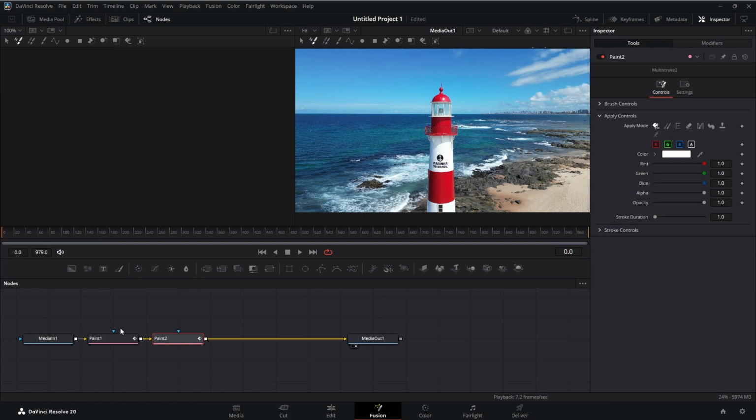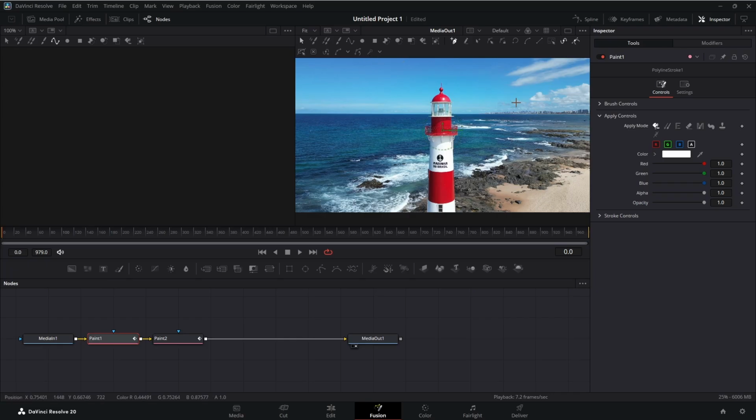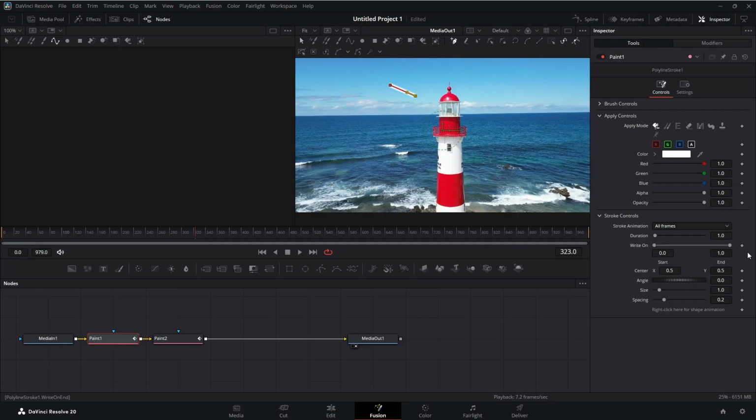Now, direct your attention to the first paint node. Aptly name the Paint 1 node. We're going to select it and then head to the tools available above the viewer, where you'll want to locate the Polyline Stroke tool. With this tool in hand, you can start drawing your line. This will be the path of your animated arrow, so take a moment to envision how you'd like it to glide across your screen.